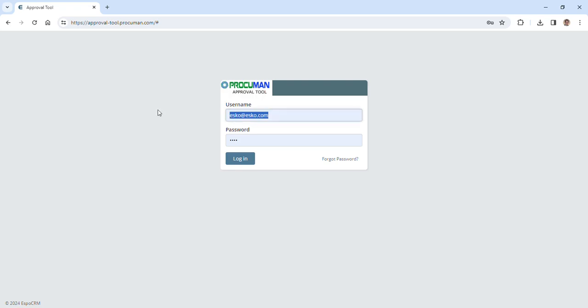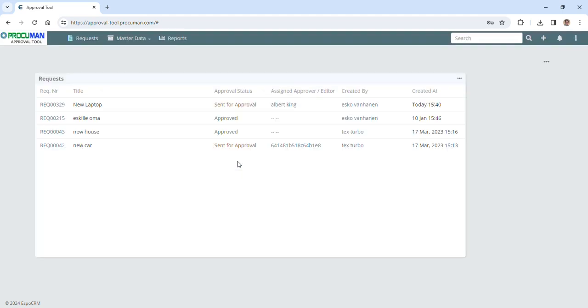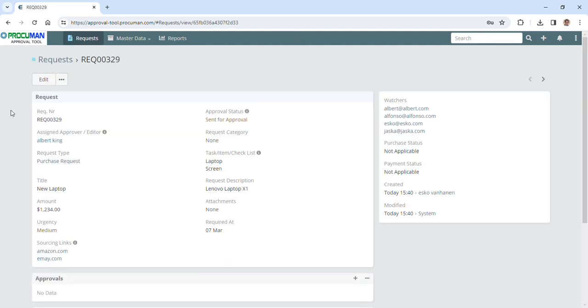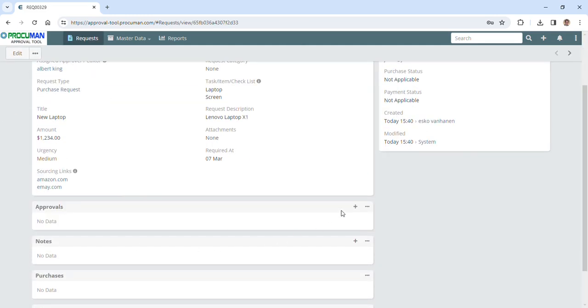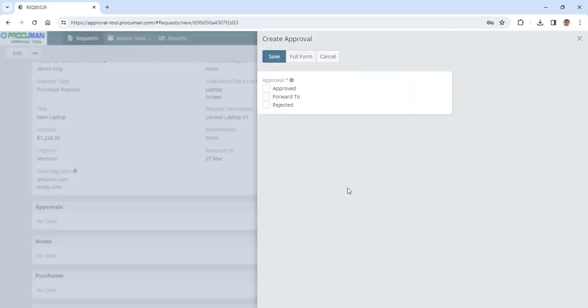Once the request is submitted, your approving manager will receive a notification message. He can now log on to the Approval Tool and open the request for review. In the Approval sub-panel, he can create the approval by pressing the plus sign. Now he has the choice of selecting Final Approval, forwarding to the next level manager, or rejecting the request. In this case, we choose the Final Approval.